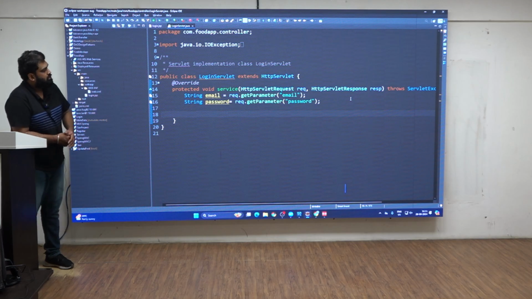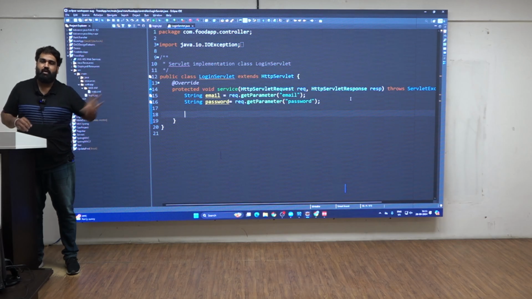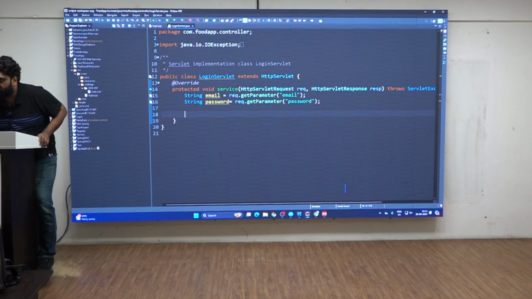What next? Once the email and password is over, now I need the UserDAOImplementation. So, is there any project here by the name foodapp or whatever? No.